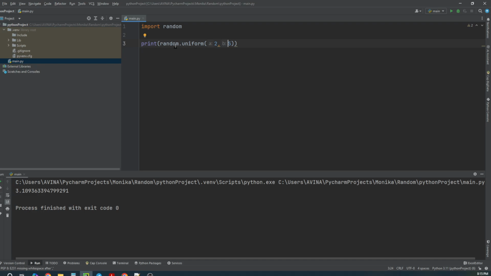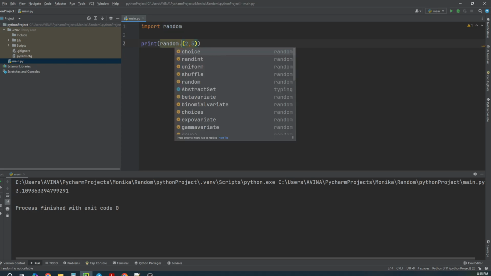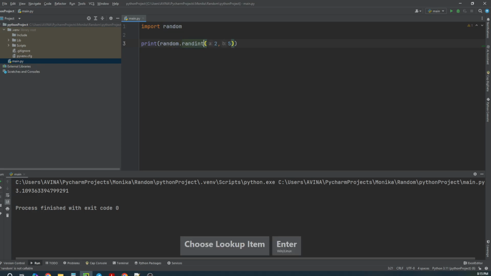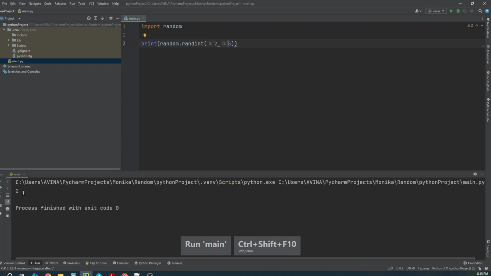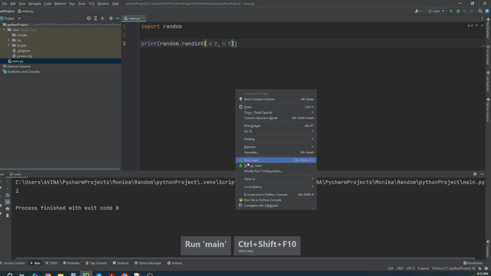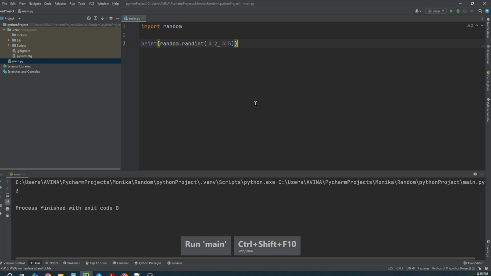The next function we had is randint. Now this will return an integer value from the given range. If I run this, we can see 2 is coming. If I rerun, we are getting 3. If I rerun, we are getting 2. If I rerun, we are getting 4. So it will return a value between the given range, but it will be an integer.